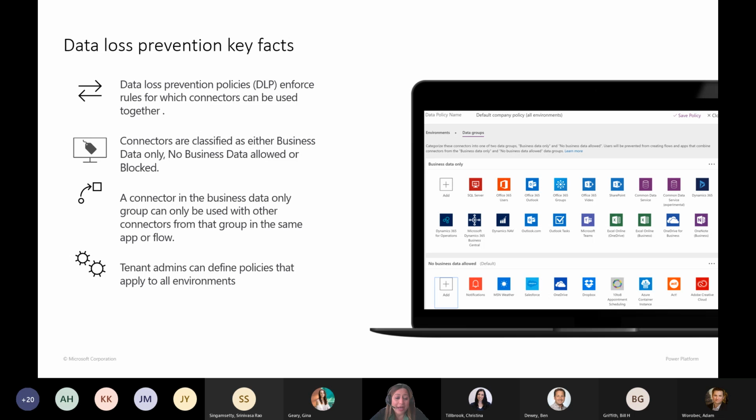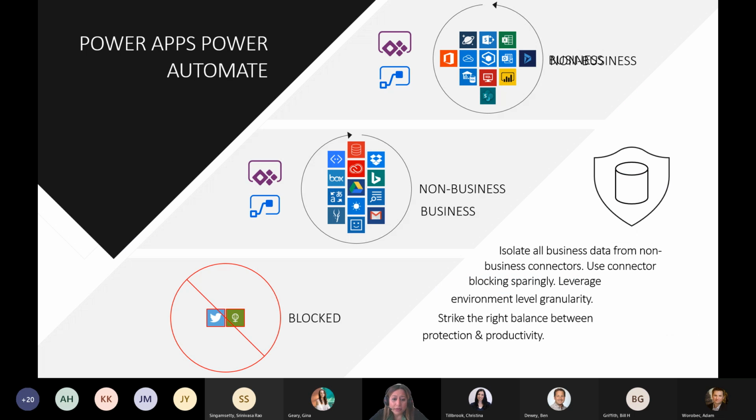And by the way, you have the ability to define which policies are going to be applied for which environments. So for example, a tenant admin can essentially say that in these environments, these connectors are okay to be used, but in this environment, they're not. So when you're creating a data loss prevention policy, you have the ability to do that. So generally, when we're thinking about connectors, we've got the business aspect, the non-business aspect, and the blocked aspect. So essentially, you have the ability to decide which one is going to be leveraged for which.